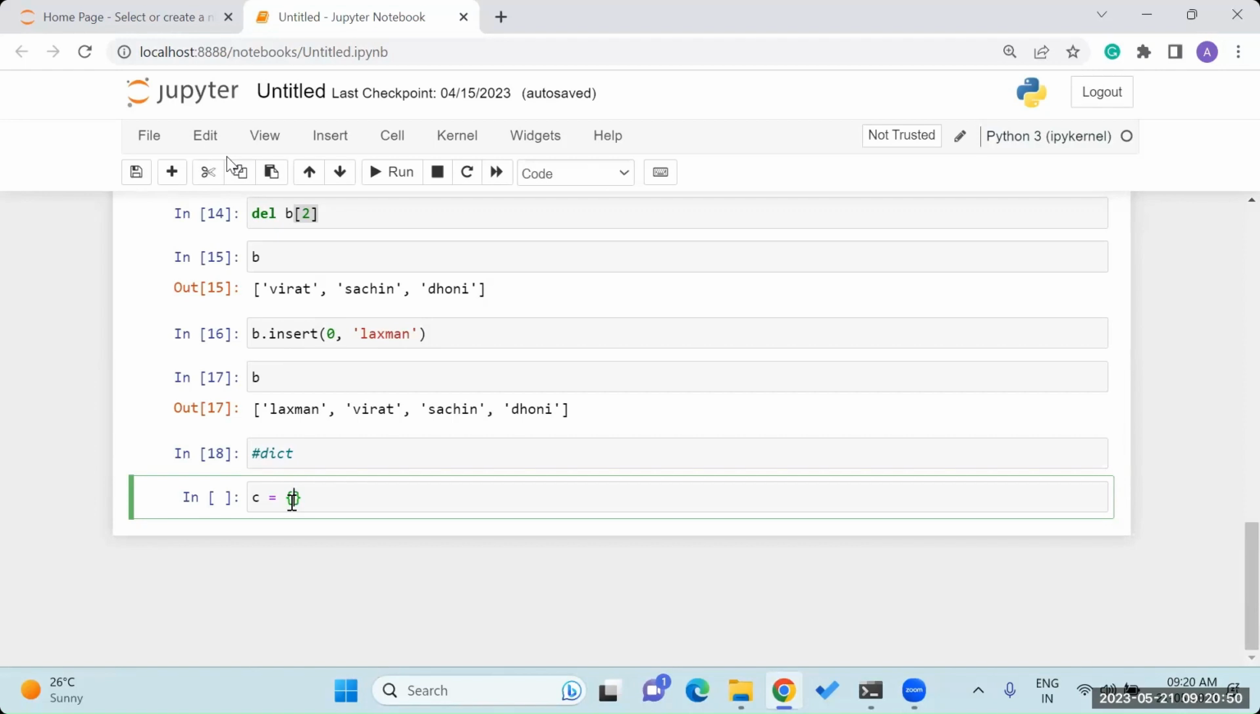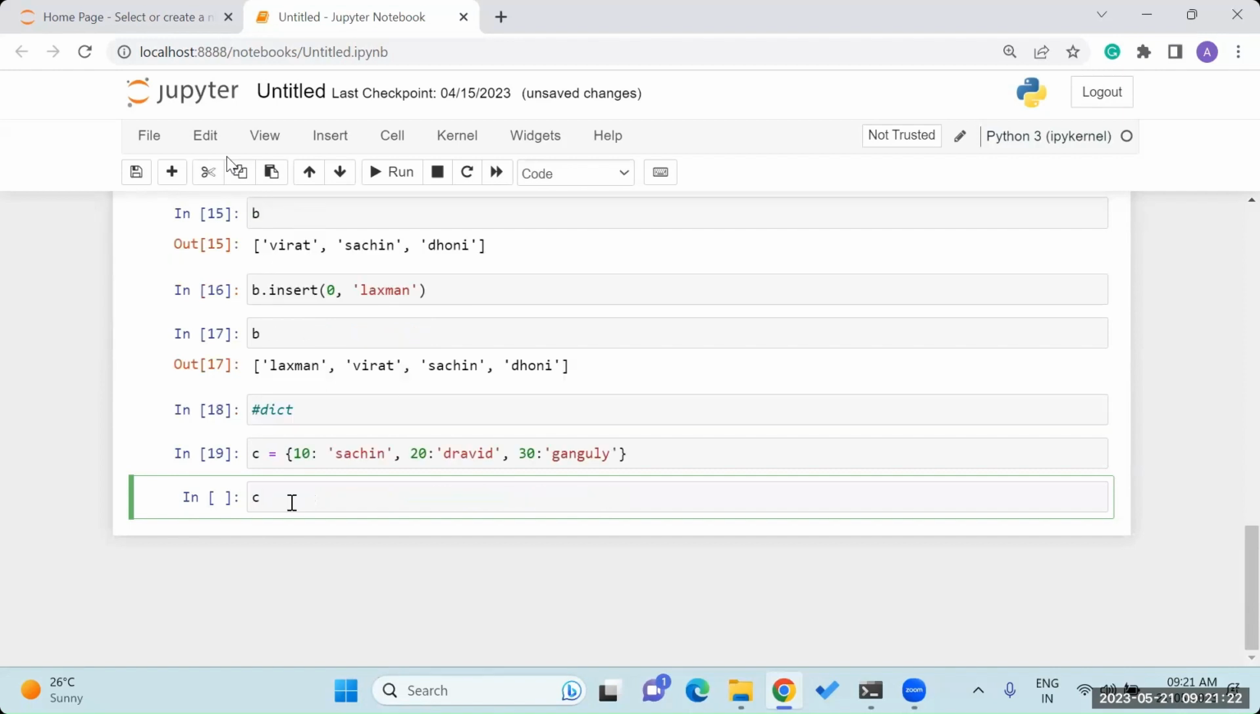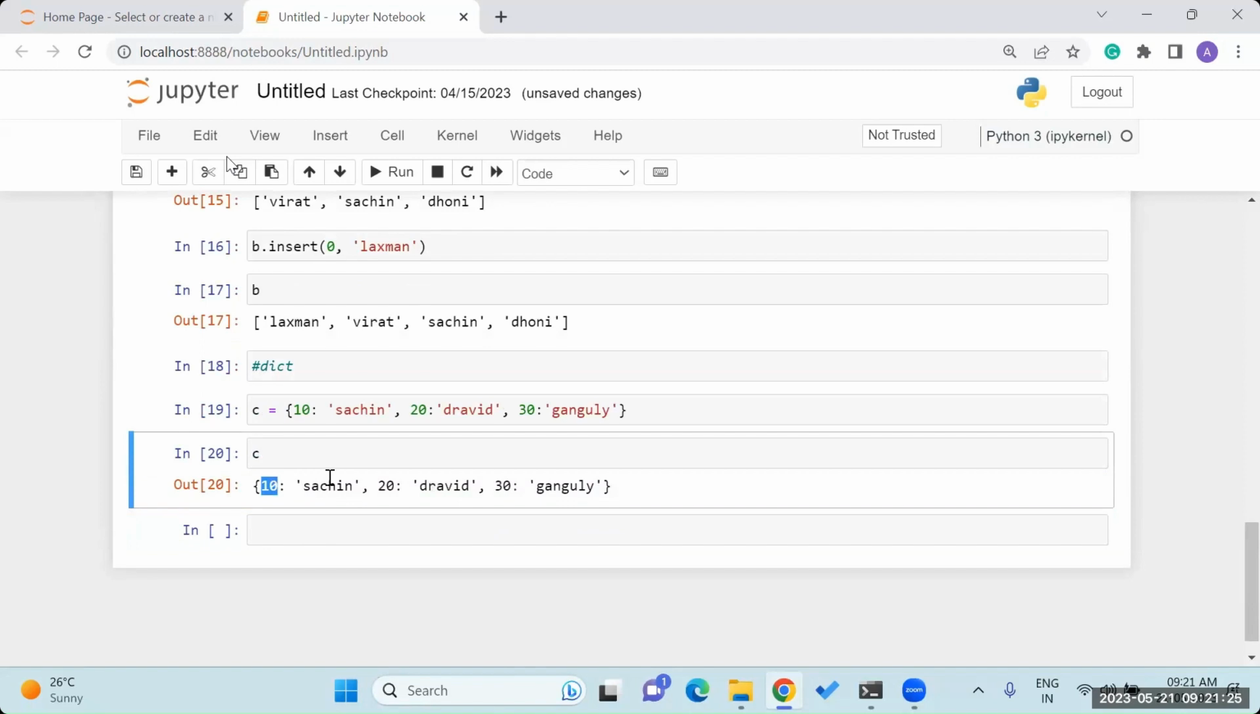Like in the Oxford dictionary, I have run and the meaning for that run. Similarly here, for the benefit of understanding, I have 10, Sachin. I have 20, Dravid. I have 30, Ganguly. So now if I see what is there inside the dictionary, you can see that there is a key value pair.